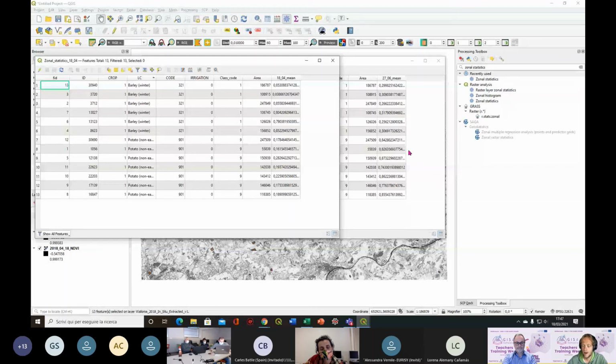It's interesting to highlight that not all the barley or potato polygons have the same exact value of NDVI. This is because each field has different conditions, is farmed differently. So there might be a field where the vegetation is stressed and needs to be watered or needs some nutrients. So we don't have the exact same value for all the polygons with the same crop type. I don't know, Marco, if you want to add something else.